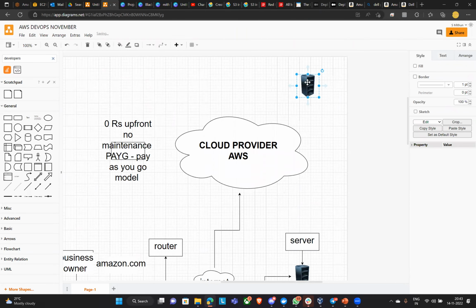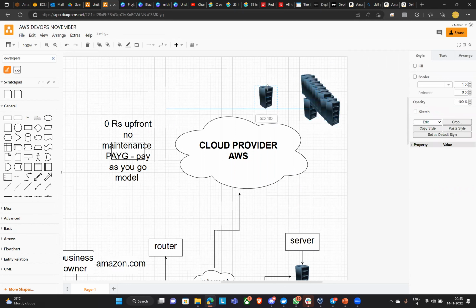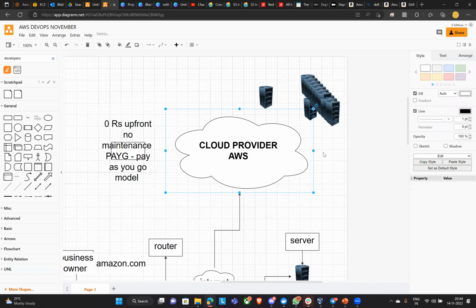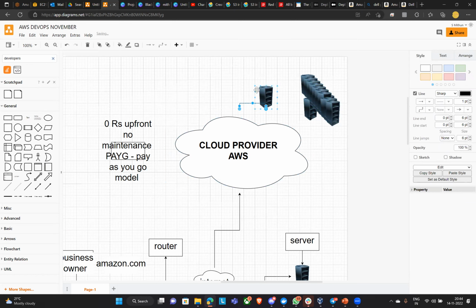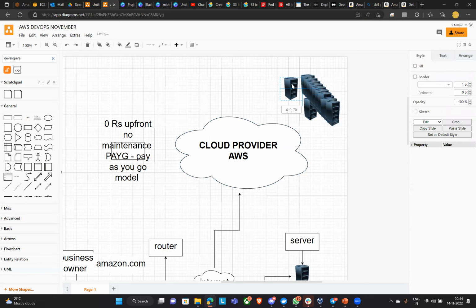So they have tons and tons of servers like this. And they are managing them. So I will use the internet connection and just deploy my application in any one of these servers. So think that I have deployed it here in this server. You're getting the concept?